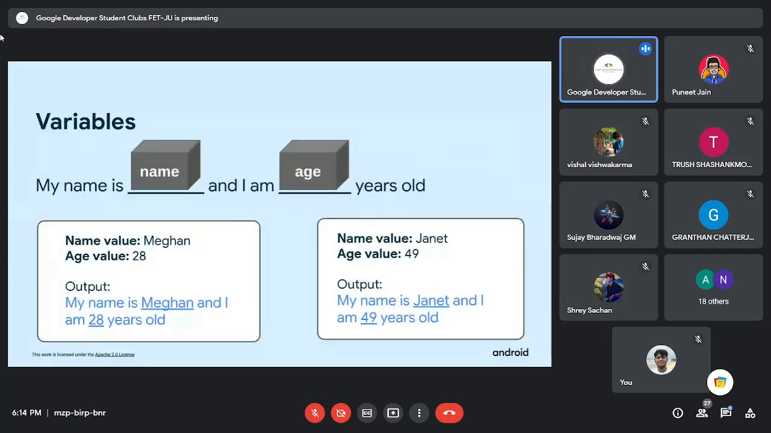Name value is Megan, age value is 28. The output is: my name is Megan and I'm 28 years old. See, the sentences are staying the same, and the variables are changing.